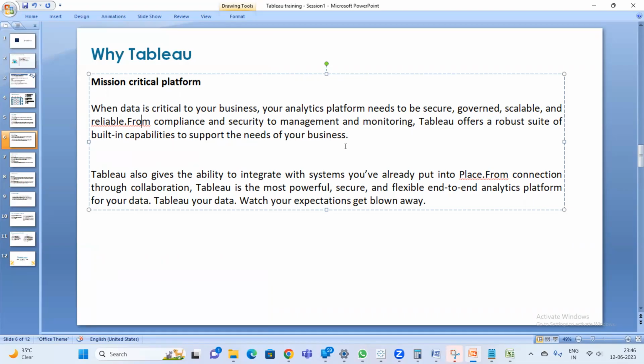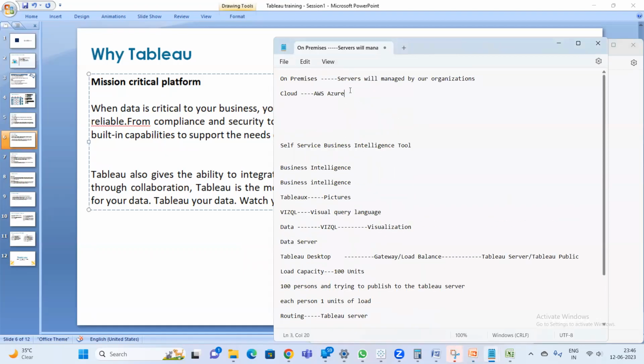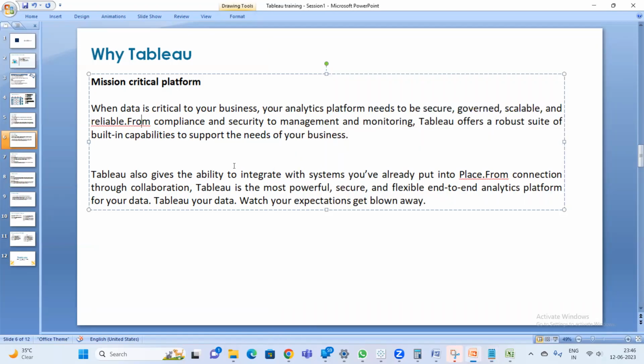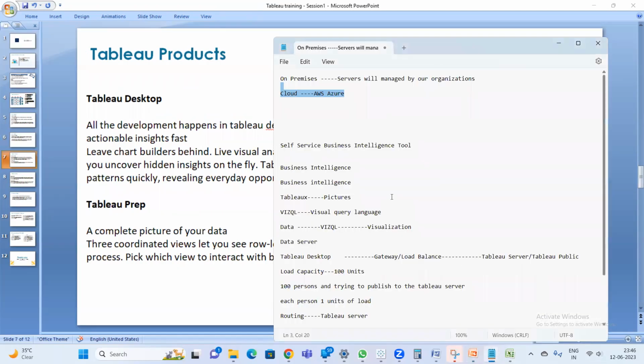So it has a robust suite where it will maintain the data in such a way that there are no issues. Tableau also gives the ability to integrate with systems that you have already put into place. So it can connect to any structure of your organization. Let's say if you are maintaining any on-premises server or cloud servers, it will depend on your organization. And we also have different Tableau products.